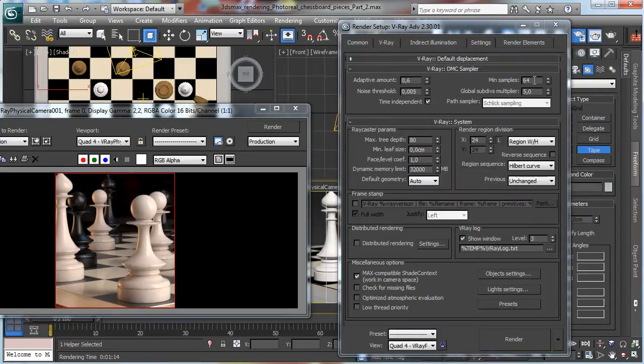Maybe to be sure we can go just a little bit higher with the parameters. Let's say we go higher on the global subdivisions multiplier and double the minimum samples to be sure we are removing the noise, and a little bit more threshold for the noise to be sure that we have a higher quality, and also a lower adaptive amount. So we are ready to work on the render passes.